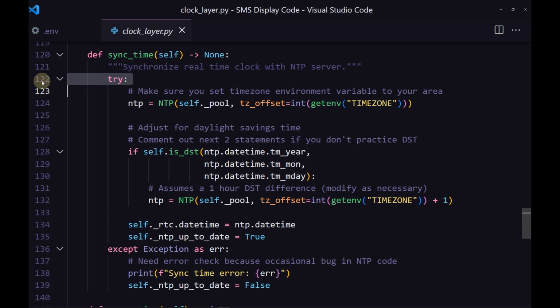The sync time method ensures that the real-time clock is accurate using network time protocol. A try statement will catch any network errors. An NTP server is instantiated using the pass socket pool and the time zone offset, which is retrieved from the environment variables. The Adafruit NTP library currently doesn't automatically handle time zones, so you have to specify your offset in hours from Greenwich Mean Time.